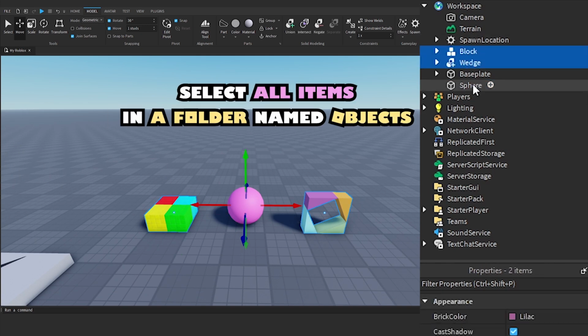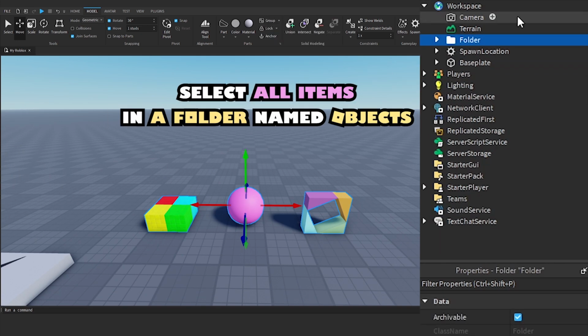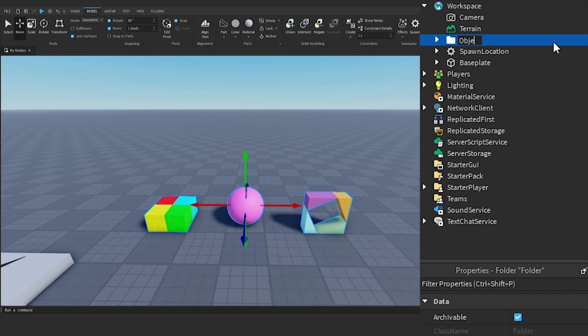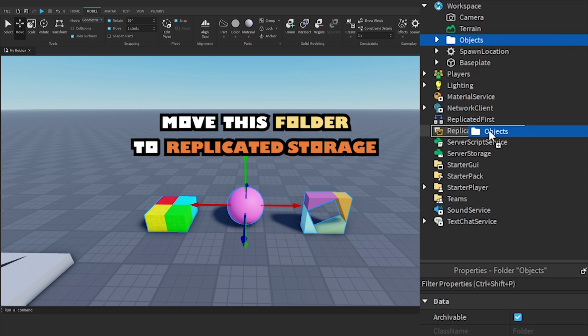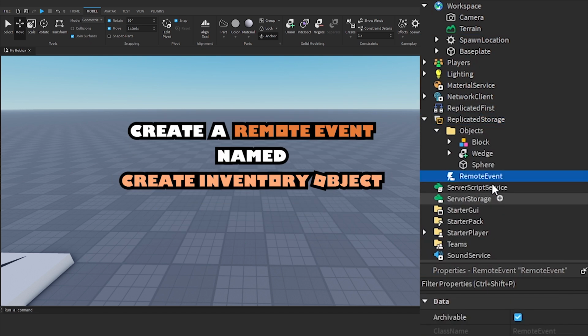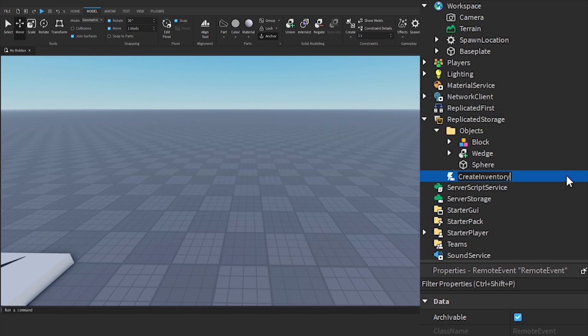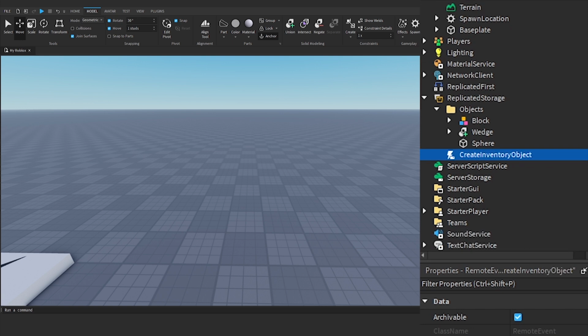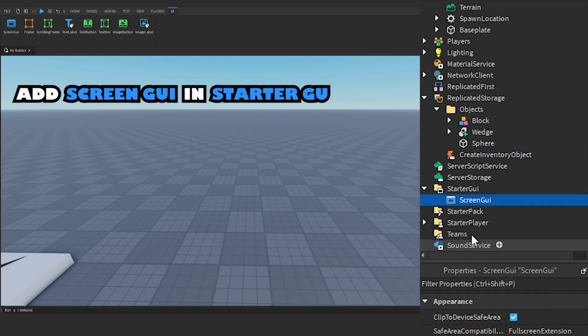Select all items in a folder named Objects. Move this folder to replicated storage and create a remote event named CreateInventoryObject. Add Screen GUI and Starter GUI.